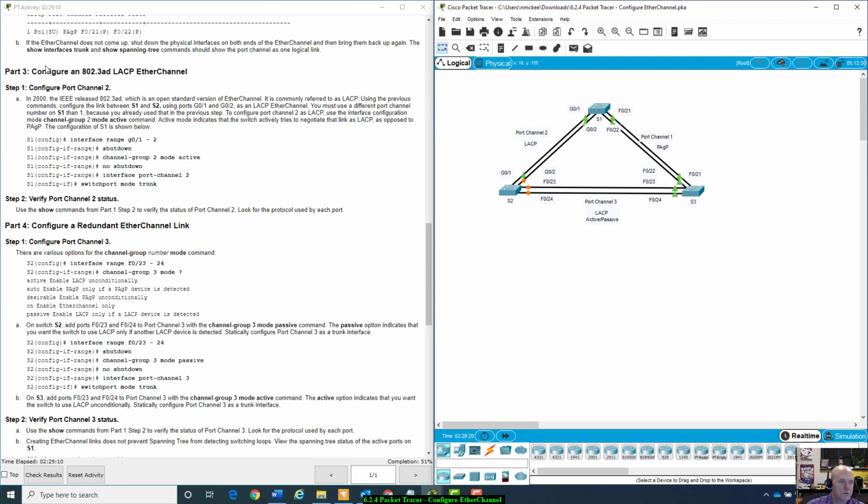Okay, so let's do S1 first. Okay, so we're going to set up the range, Gigabit 0/1, 0/2. We're going to shut down the interface, which we should have done first. Channel group 2 mode active. No shutdown. Turn it back on. Interface port channel 2, switchport mode trunk. All right. So we're doing S1 to S2.